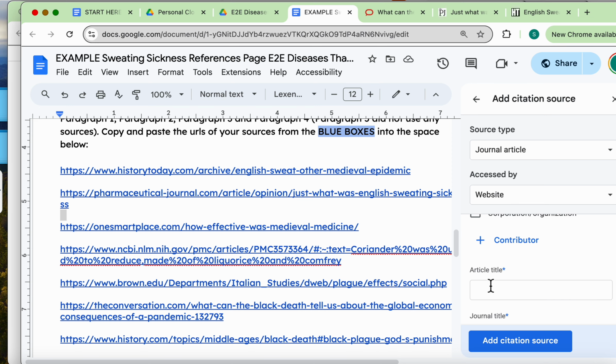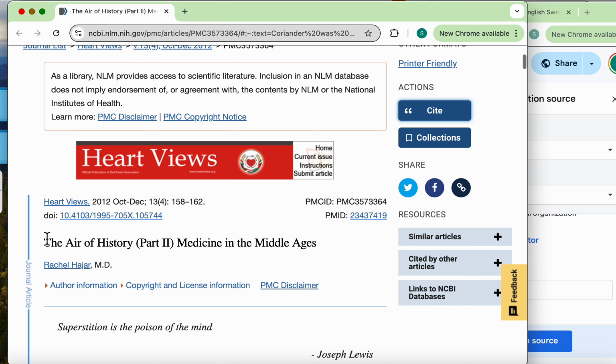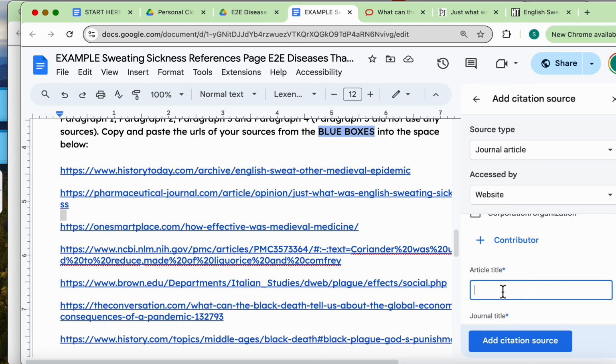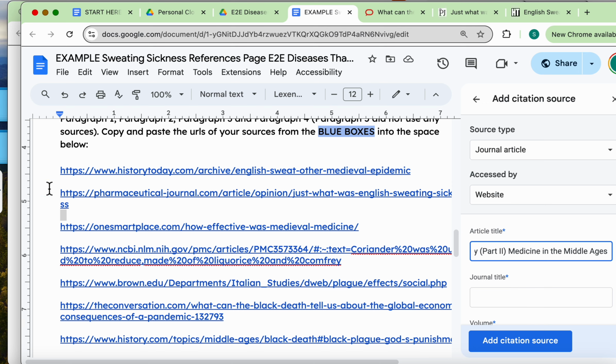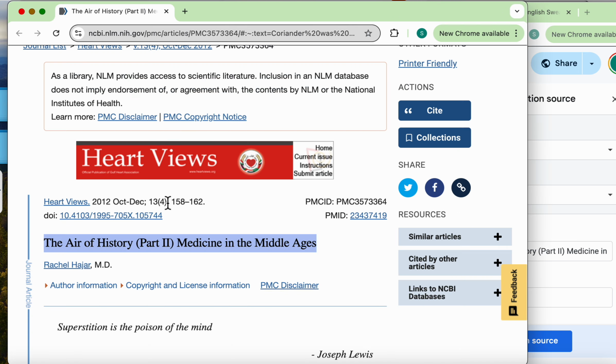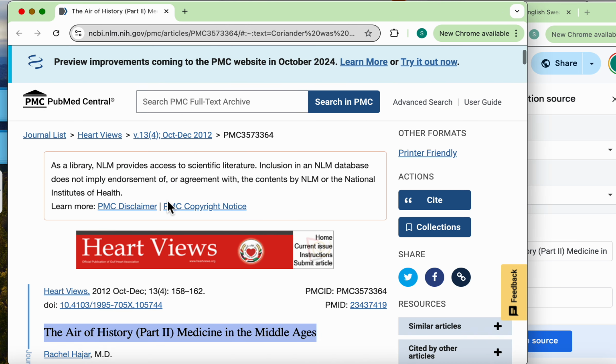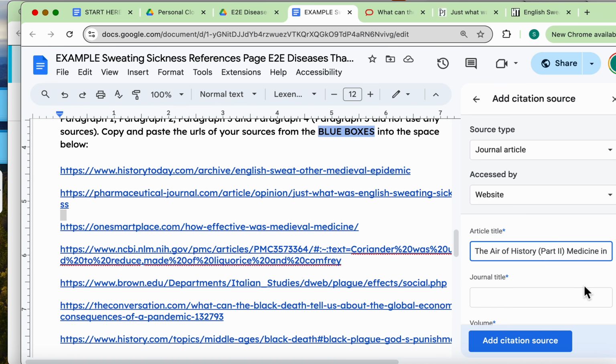Okay, the article's title. Okay, now I'm going to go back. The Era of History, Part 2, Medicine in the Middle Ages. And I can actually just copy this and paste it. I think that'll save me a little time anyhow. The title of the journal, let's go back and pull that. It is Heart Views. I'm guessing this is for people who work with human hearts.